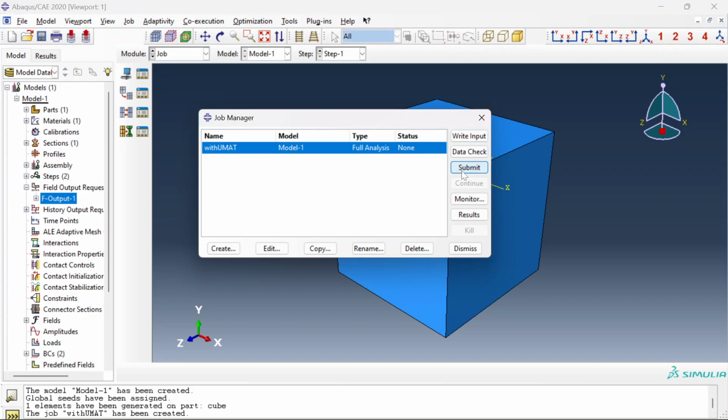So let us wait for the job to complete. Since it is just a simple elastic, I think it will not take much time. It will be completed soon enough. I think the job has been completed. We go for the results.